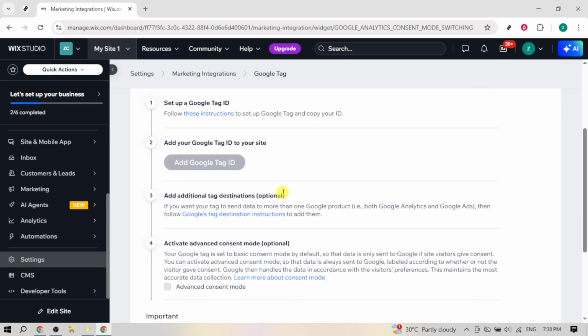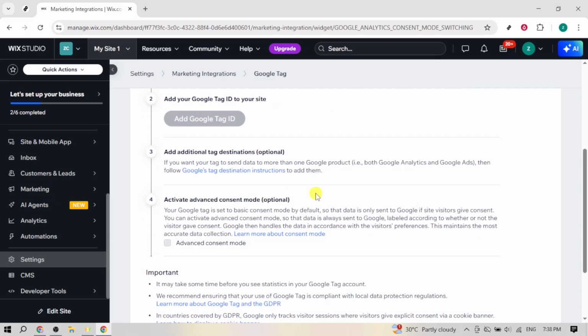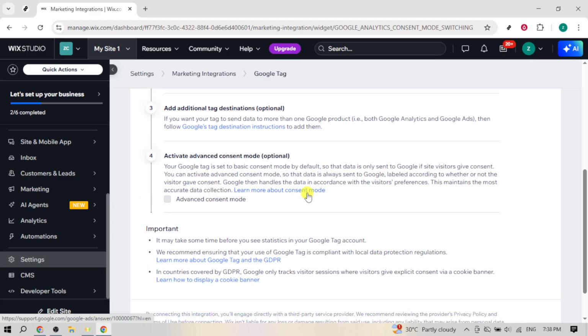If you want to send the same data to multiple Google products, you can add additional tag destinations. This is optional, but it's helpful if you want Google Ads and Analytics 4 to receive the same signals without adding extra code. Use this when you manage both ads and analytics and want unified measurement.